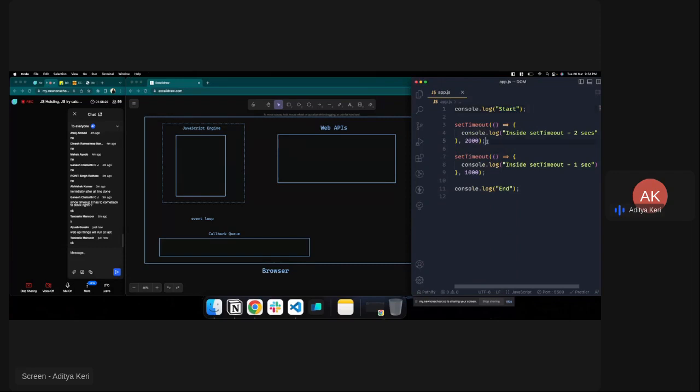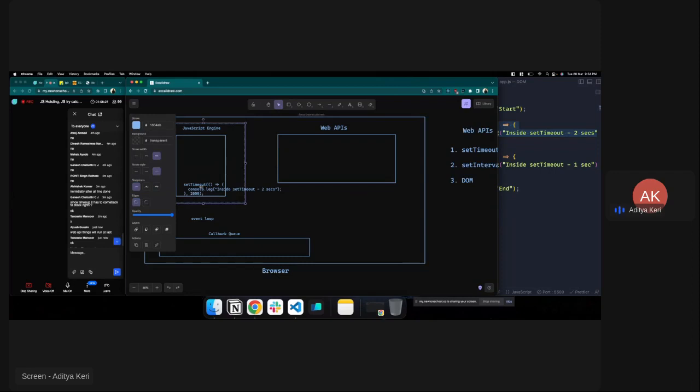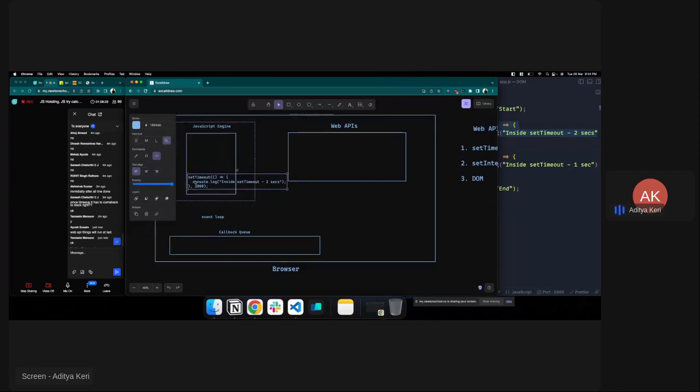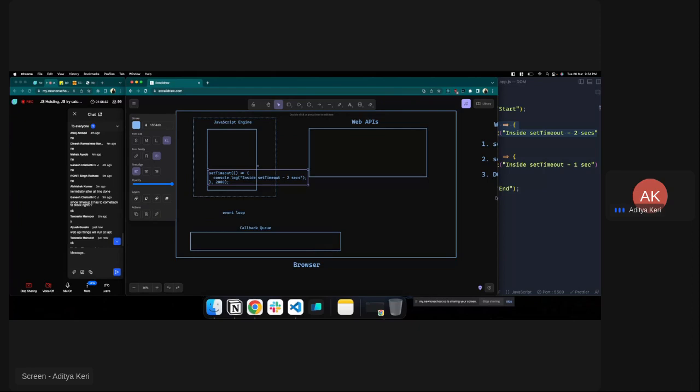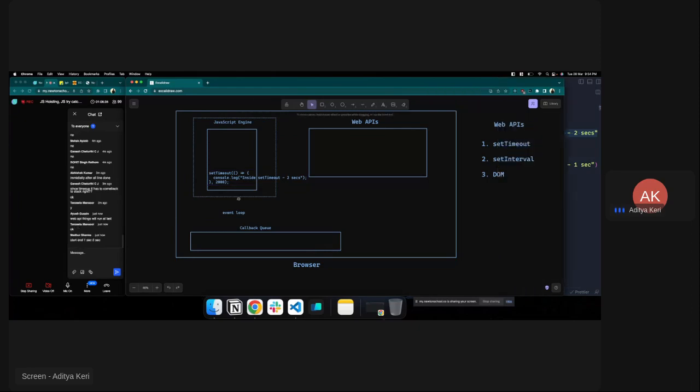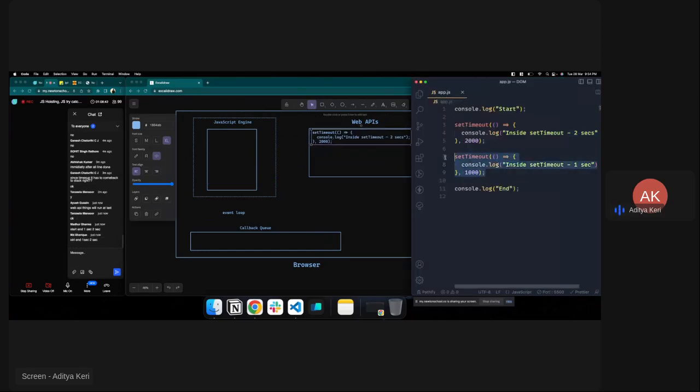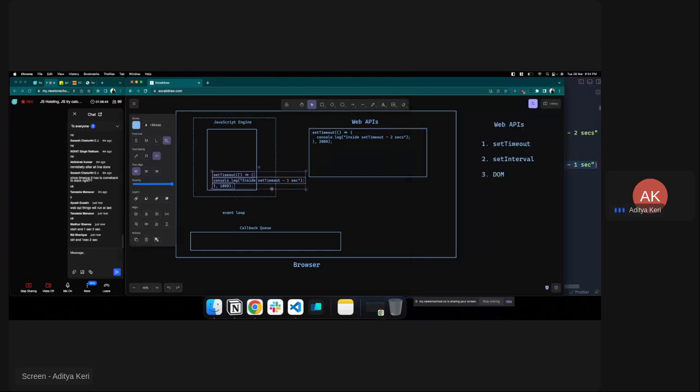Now we come to setTimeout here. And we try adding this to the call stack. Now the JavaScript engine doesn't know what to do with it. So what does it do? It simply pushes this to the web API. It'll come here. Meanwhile, we have one more setTimeout, which will come here. Now this is also a setTimeout, so the JavaScript engine will push this also to the web API here.